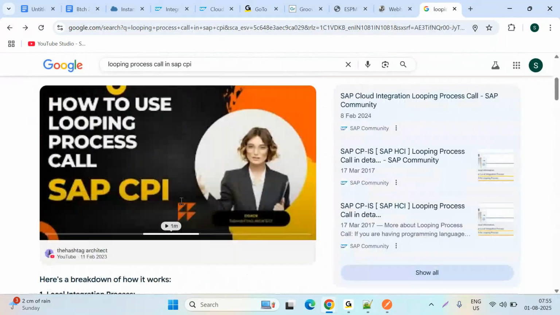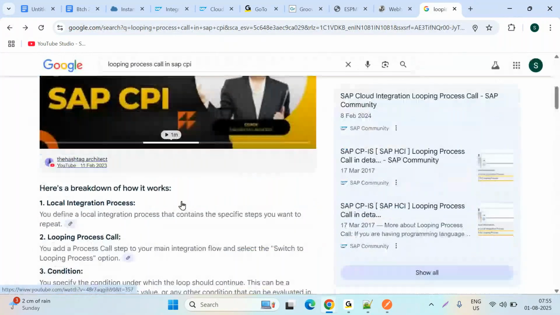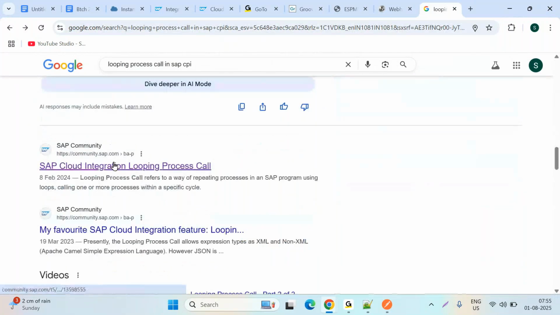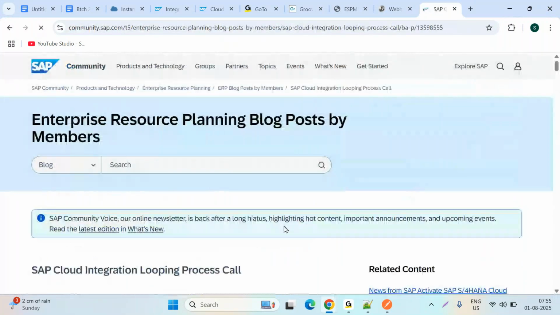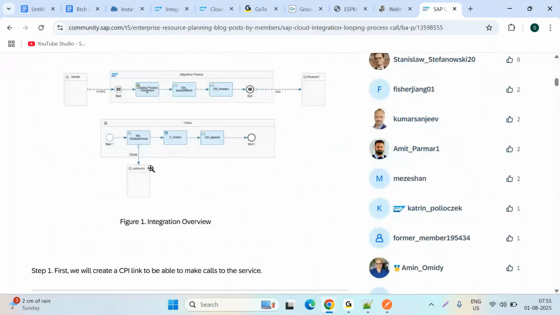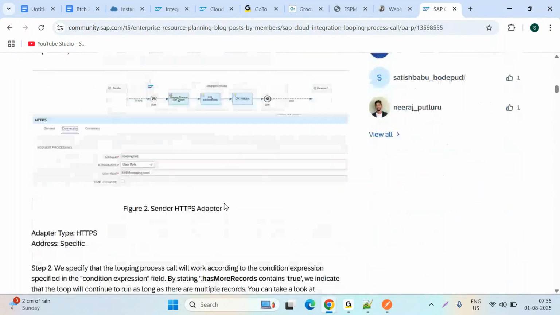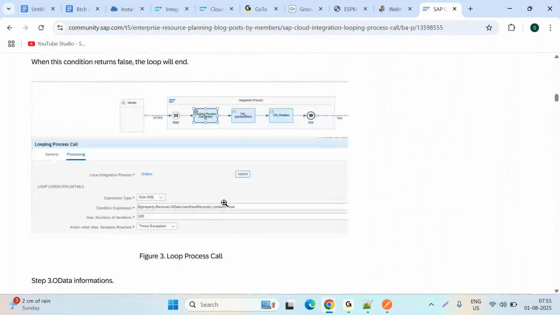Just a second, I will show you this. Community.sap, yes, this is the one. Here they are using an OData service. Maybe they are using it for different cases, but the condition will be has more records. This is the main advantage here: in every response of this particular product there is a has more records condition.